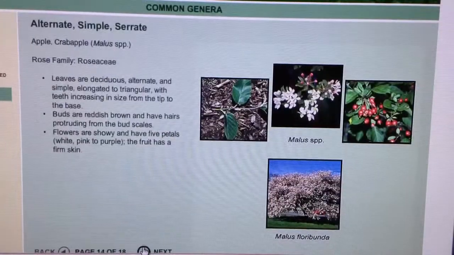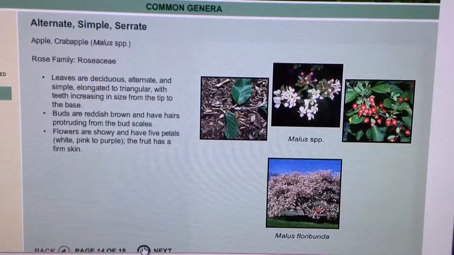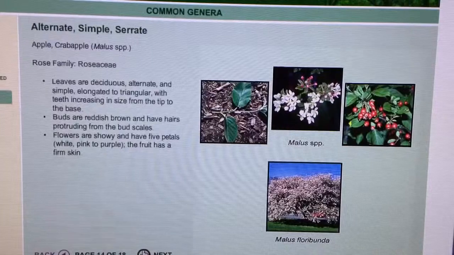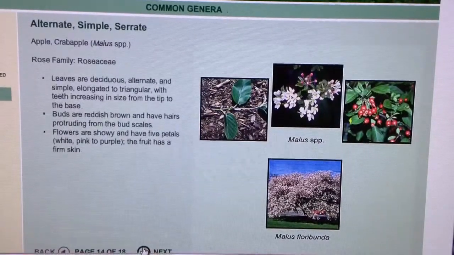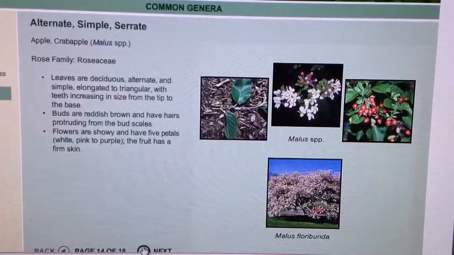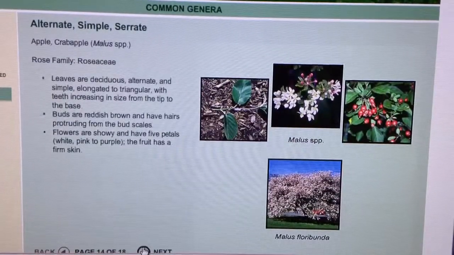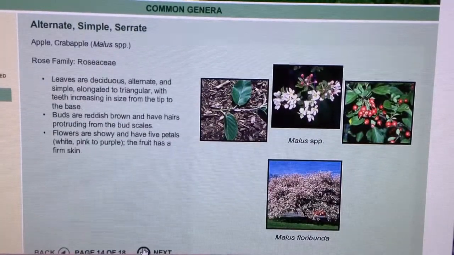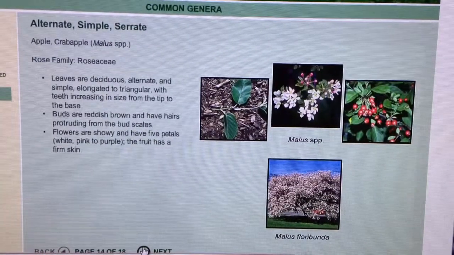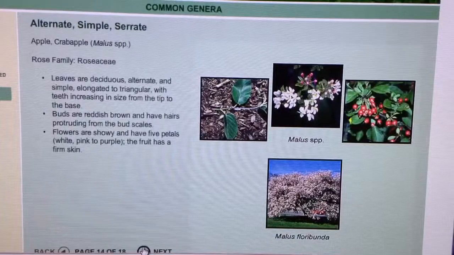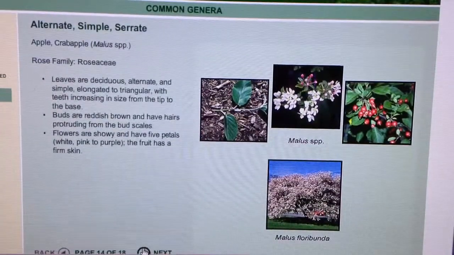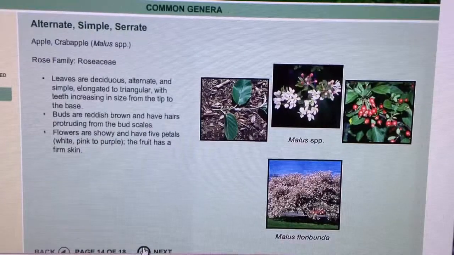Apple, Crabapple, Malus species. Rose family, Rosaceae. Leaves are deciduous, alternate and simple, elongated to triangular, with teeth increasing in size from the tip to the base. Buds are reddish-brown and have hairs protruding from the bud scales. Flowers are showy and have 5 petals, white, pink to purple. The fruit has a firm skin.